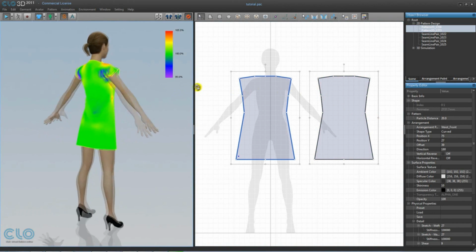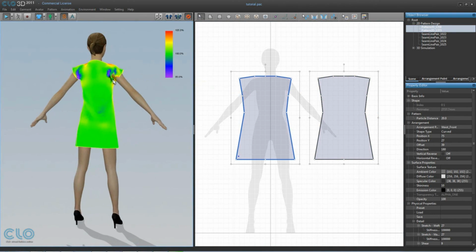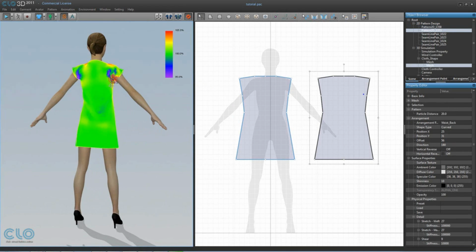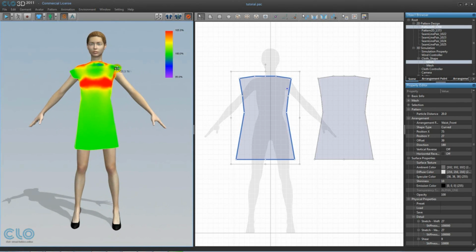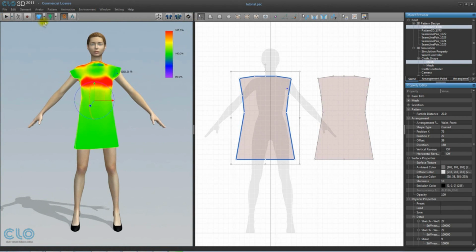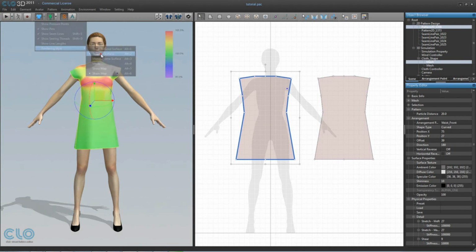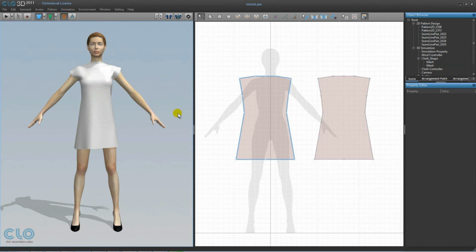If we inspect the 3D avatar, we can see that parts of the pattern are now going through the avatar's body as a result of the changes made to the 2D pattern. We can simply click and drag these points in the 3D environment to adjust the positioning of the pattern on the avatar. Then, we are going to change the rendering style back to the default textured surface.